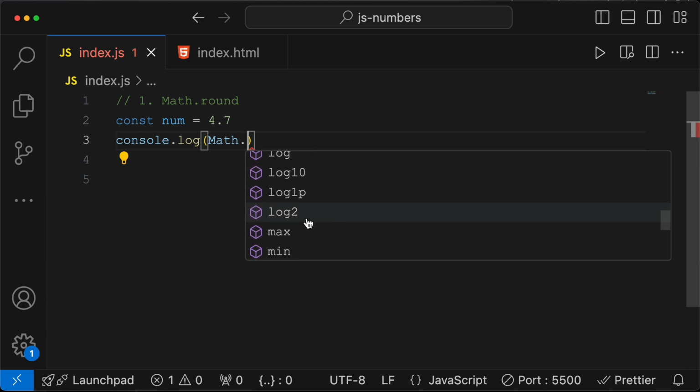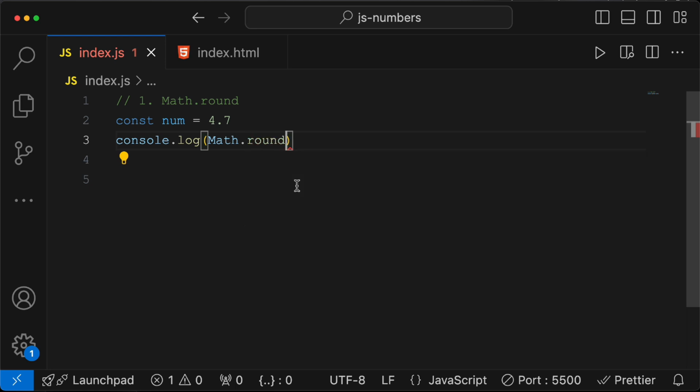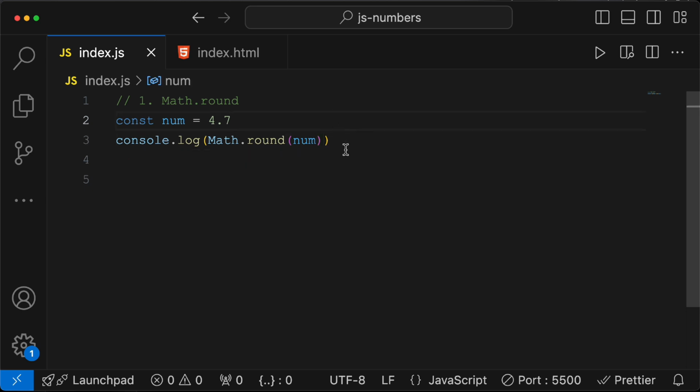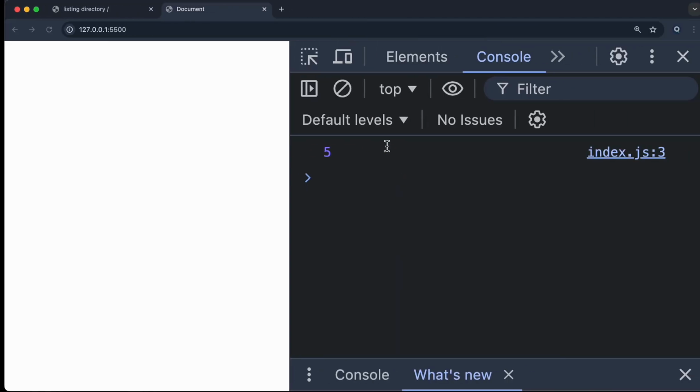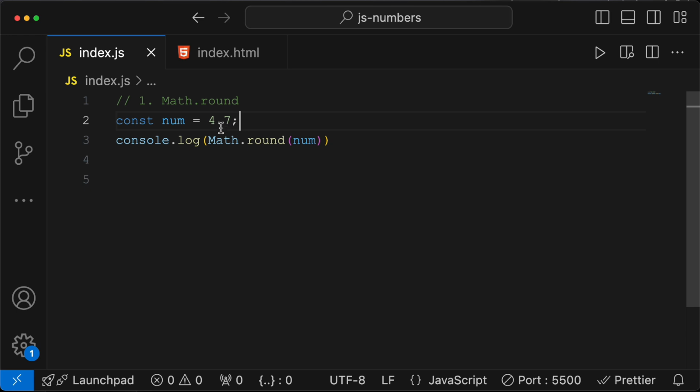So we have a lot of methods that are related to math. You can see the round one. Now if you pass in your num, you should expect it to round it off to the nearest integer. So you can see now we have our nearest integer. So our nearest integer is 4.